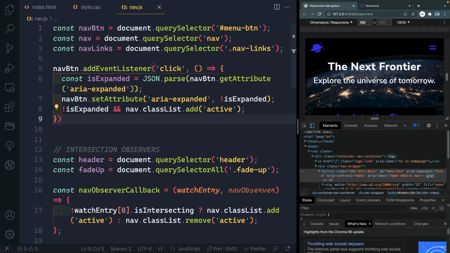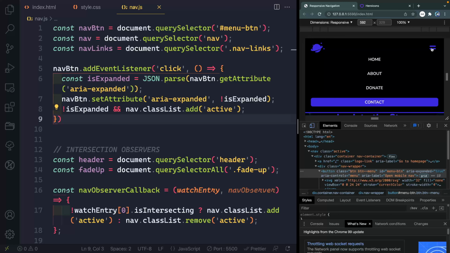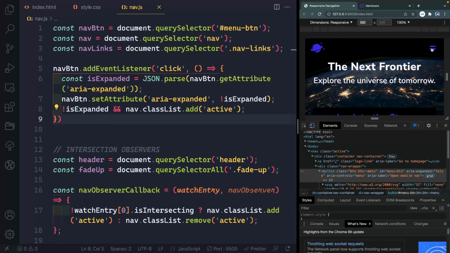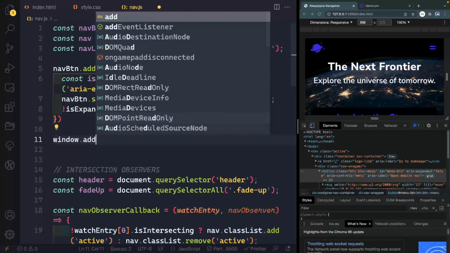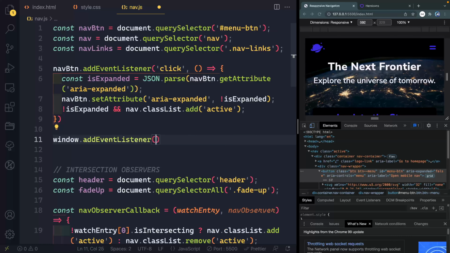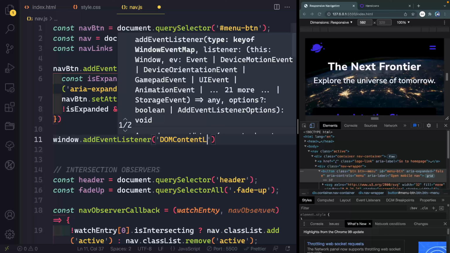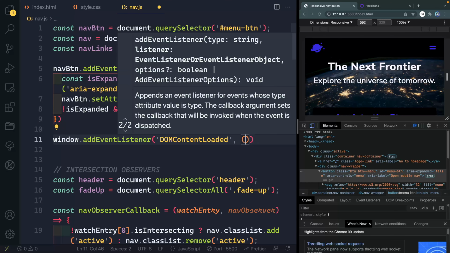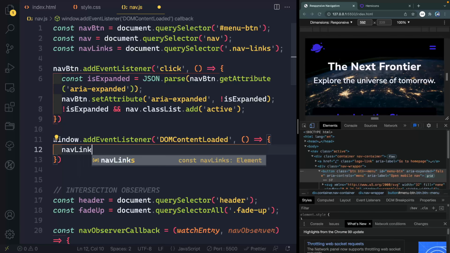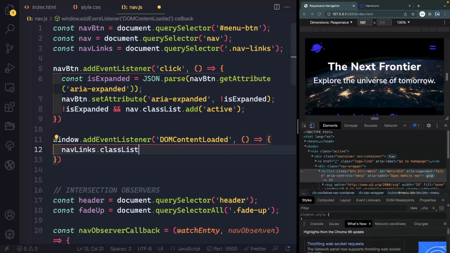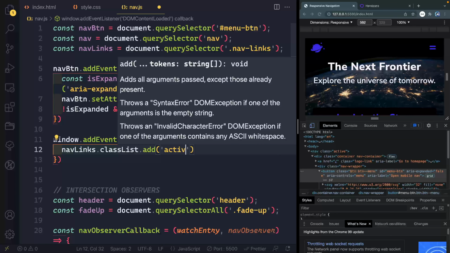There's one more thing we need to do, and that is when we click here, you can see we've got no transition at all. It's just very harsh, and that's because we decided to add the transition later in JavaScript. So let's go ahead and listen on the window. We're going to add an event listener, and we're going to listen for DOMContentLoaded. And whenever that loads, we're going to grab our nav links.classList.add. We're going to add the class of activated.